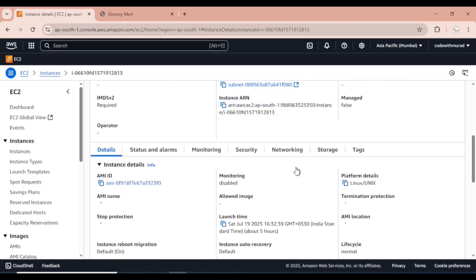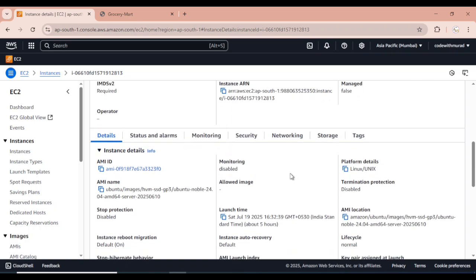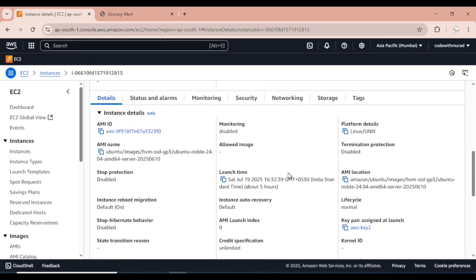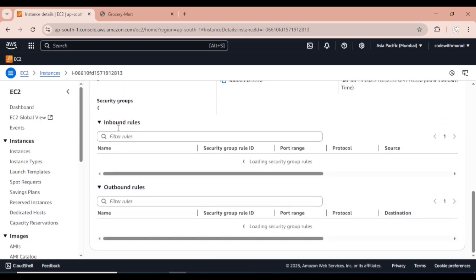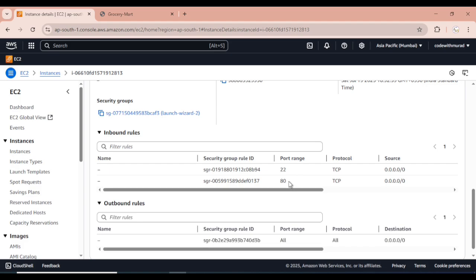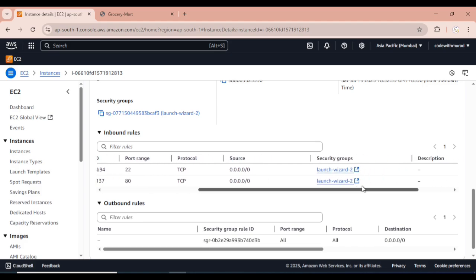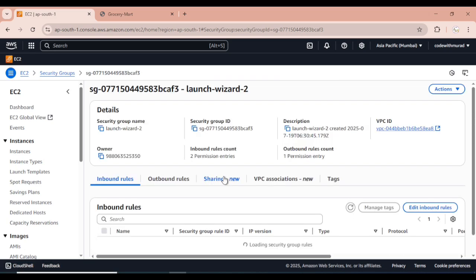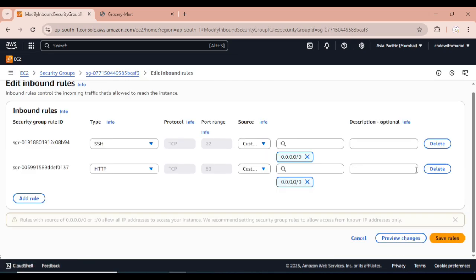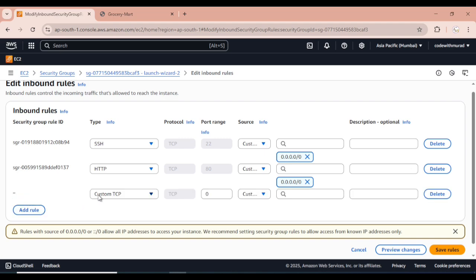We have to open the port, then it will work. Okay, let's go to the security, and inside that we have inbound rules. Like port 22 and 80, we have to open our port 8080 in which our backend application is running, right? So edit inbound rules, and now I'll add one more rule.